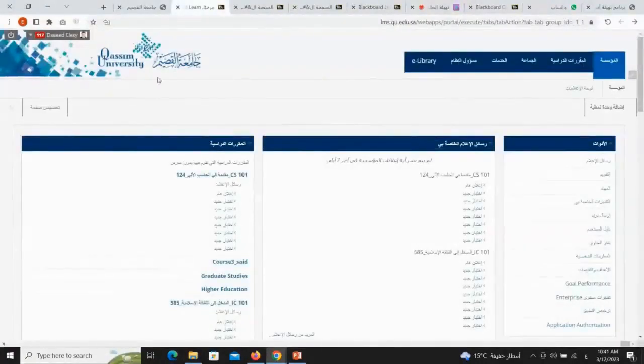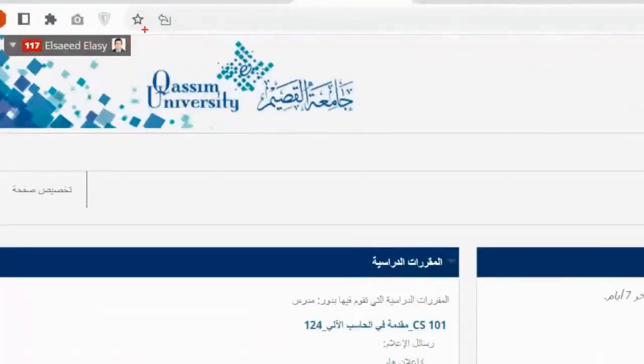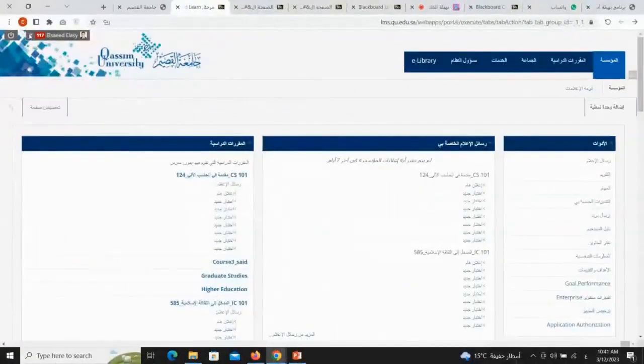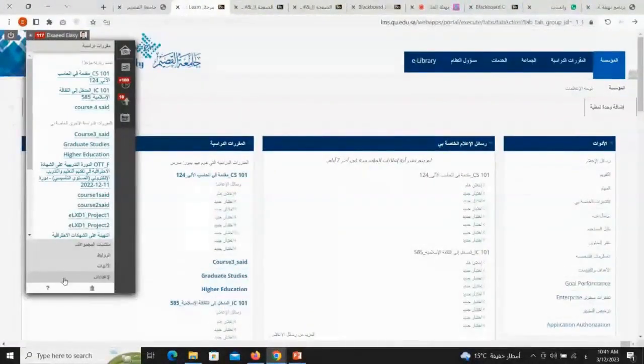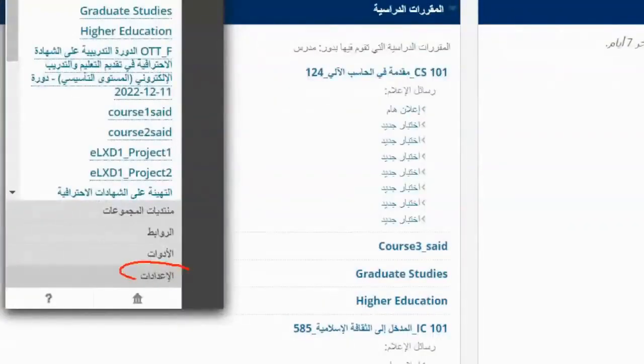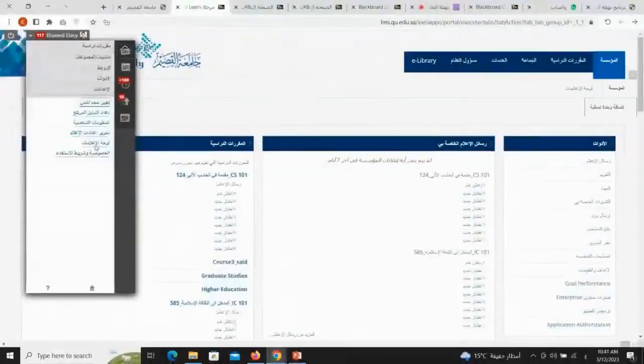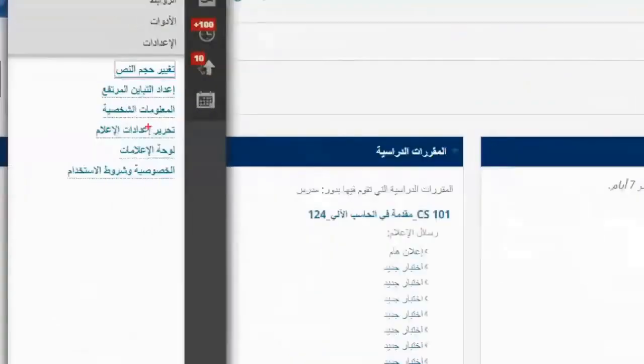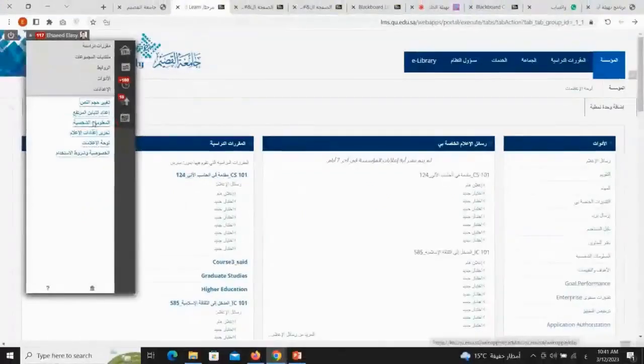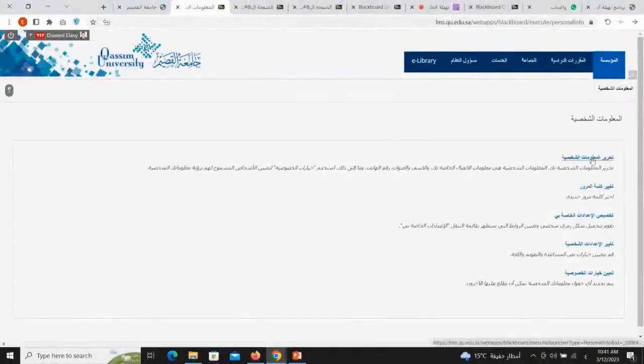What I want to clarify here is that when you enter the main page, you will see this. The part on the left that I'm going to zoom in on now, this part is where you can gain access to something called settings. From the settings, you can navigate to a section called personal information. You can enter into it from here.